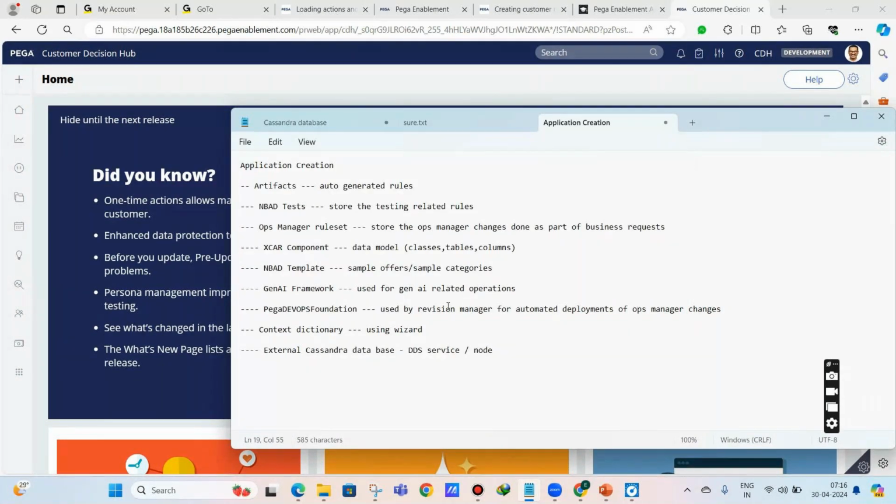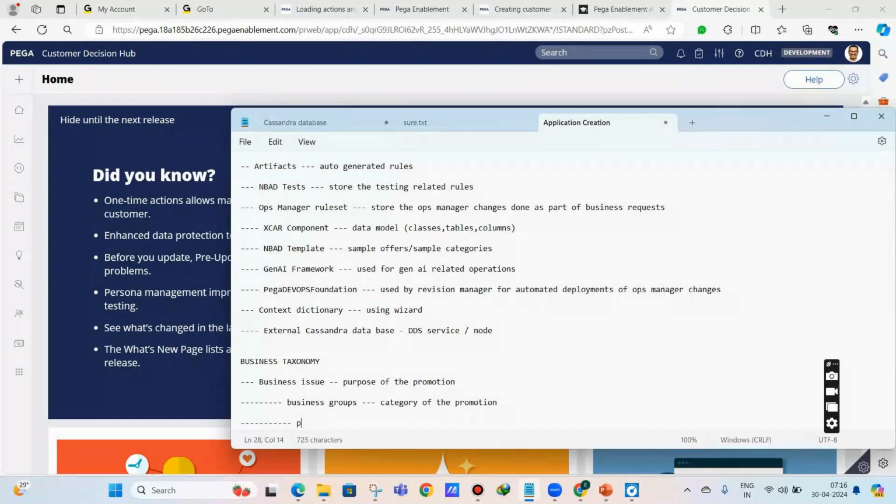Next, we started with taxonomy, where we have three components: the business issue, which is nothing but the purpose of the promotion. Under the business issue, you will have the business groups, which are the category of the promotion. Under the business groups, you have the propositions, which are the promotions themselves. That is anything you propose to the customer.